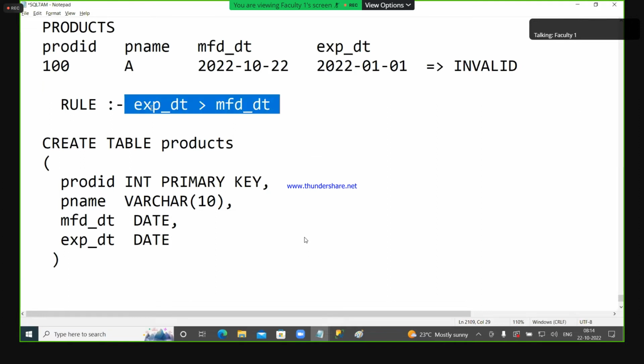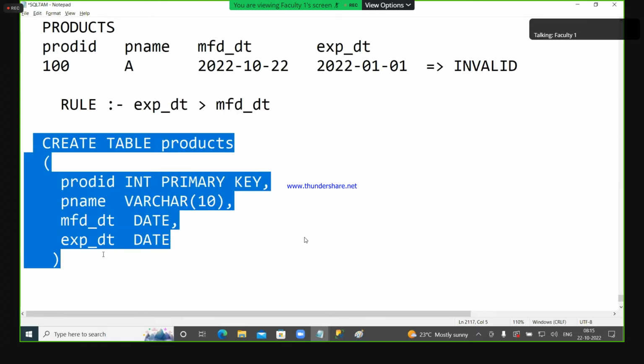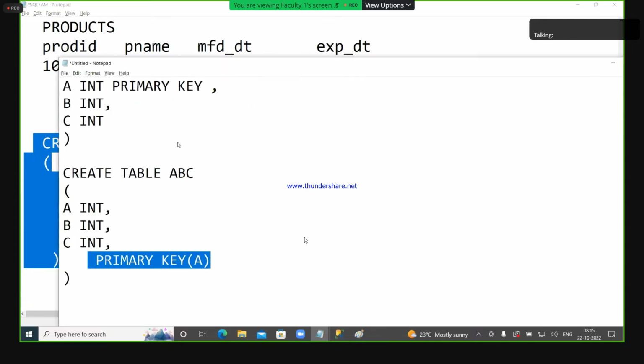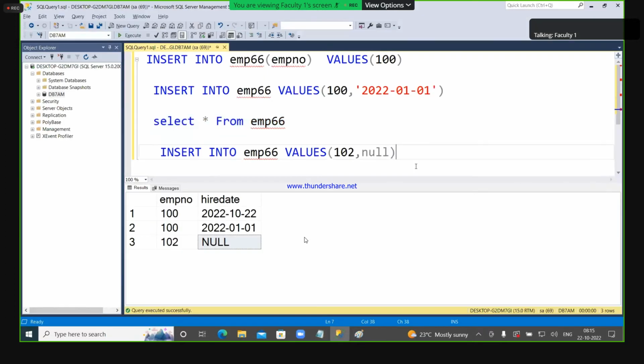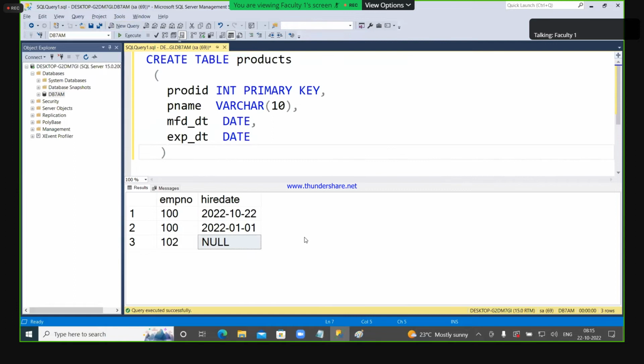I want to declare this rule. Which constraint is suitable? Check constraint, because this is based on a condition. Let's try to declare the check constraint at column level. Let's try first. Here I am declaring check. What is the condition?